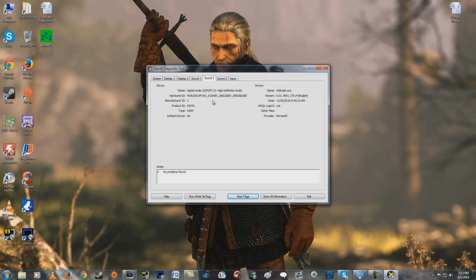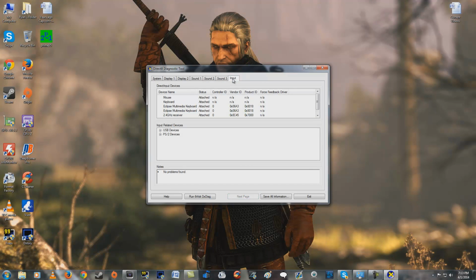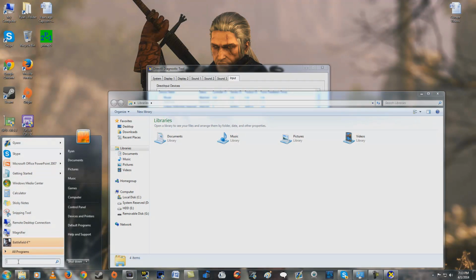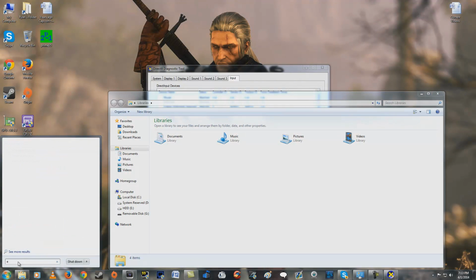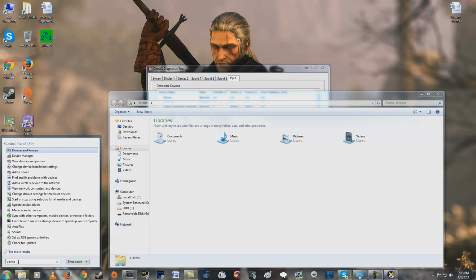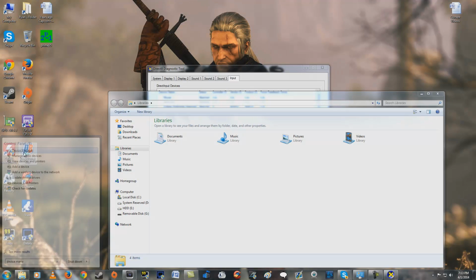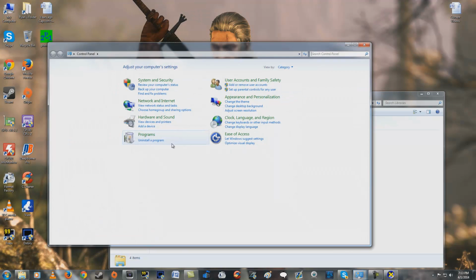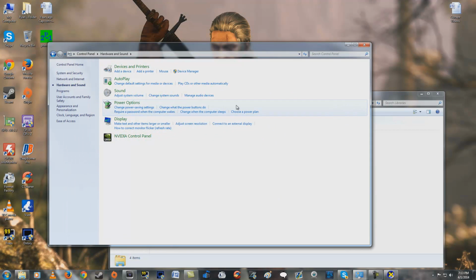For sound, I don't know what the hell that is. I'm not a big sound guy, or audio. But as you can see, my devices are a mouse, keyboard, the Eclipse multimedia keyboard. You know what? We can actually go to my device manager and we can see what I have. Oh man, I can't even type today. But actually I don't want to go to that. I want to go to my control panel and go to my hardware, devices and printers.